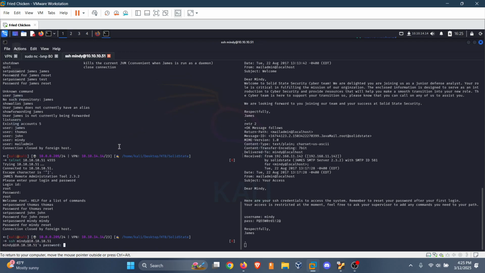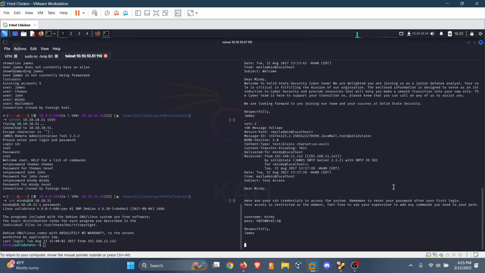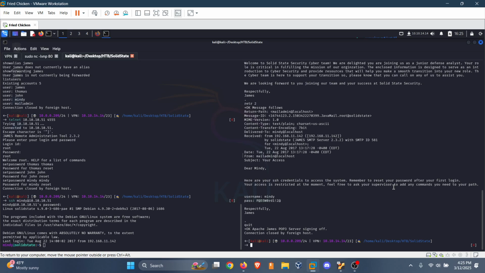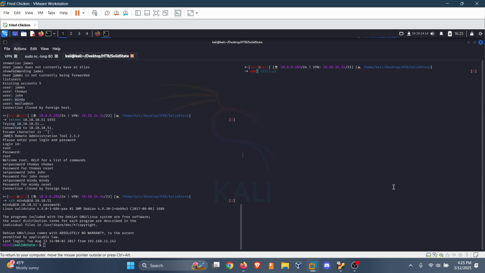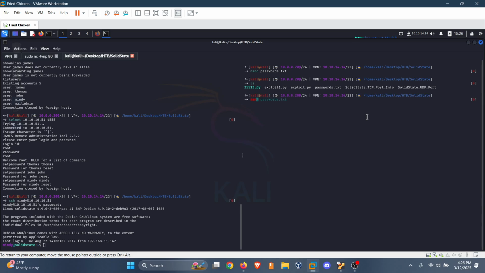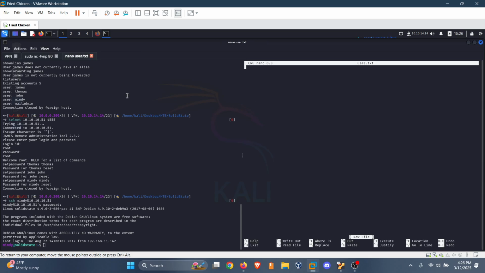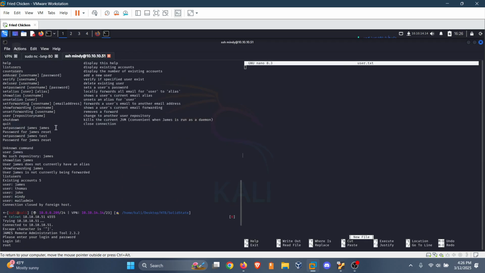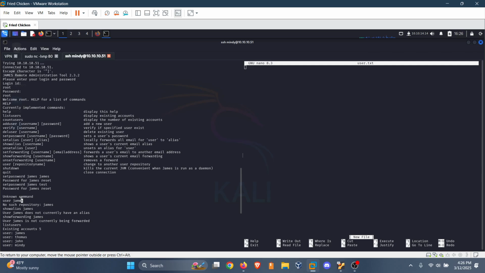Perfect. Okay, now let's try SSH Mindy at this IP. And let's try it with this password. It works. I'm going to quit this, and before I continue, I'm gonna note password.txt and just put this in here. With this, I'm also gonna use user.txt, and I'm gonna put this user.